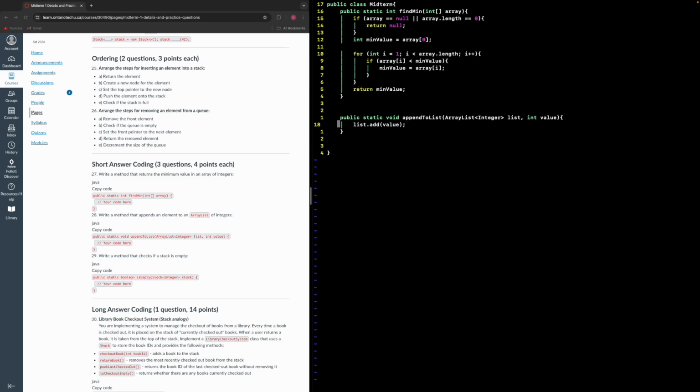I'm not sure if list.add checks, but in case it doesn't check, you can always do if value equals null, then return, just stop. And so you could always do that as well if you want to be extra safe.